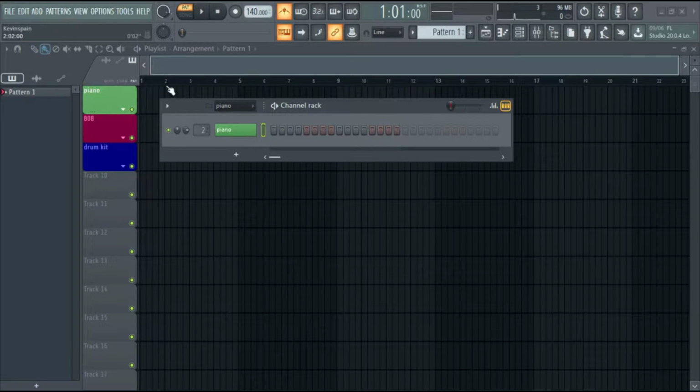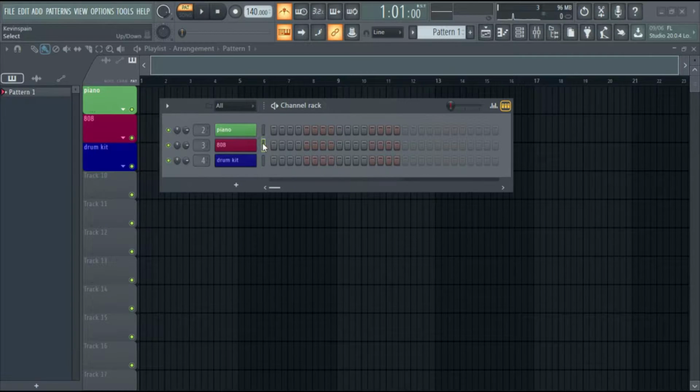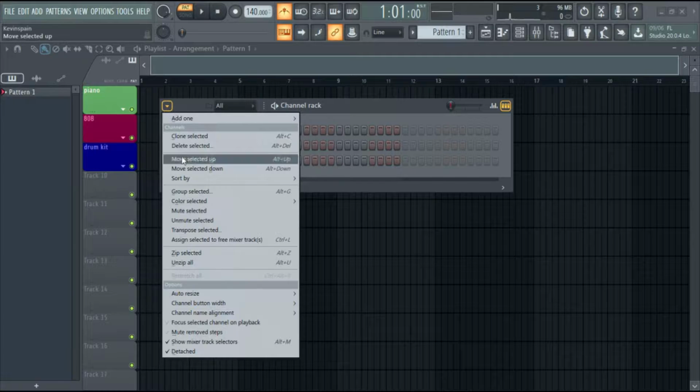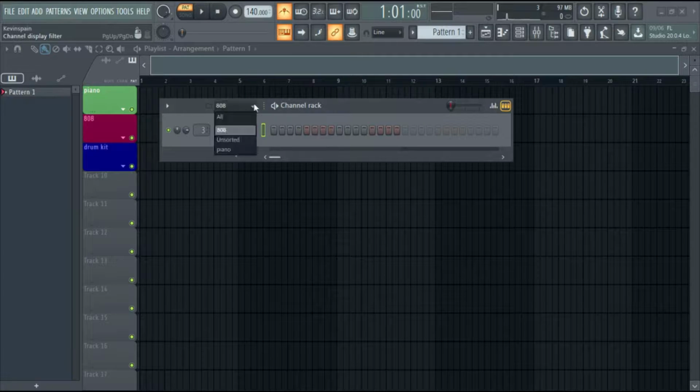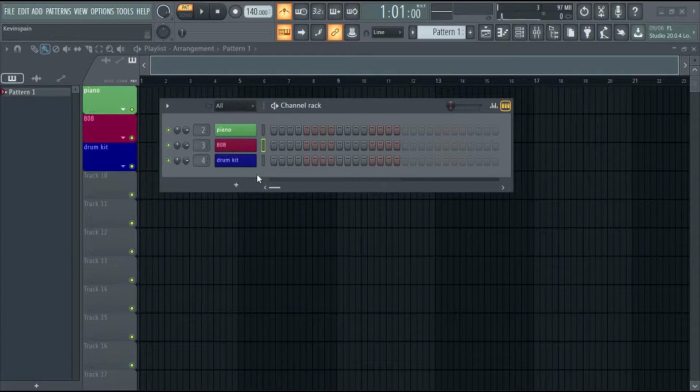So that's a way that you could do it. You could do that for every other one. Just go back to all. Make sure you click on this button right here to select the one that you want to group. You go right here, group selected, 808. Boom. So now when you go to this, you see 808 and piano. If I go to piano, I want to deal with piano. I go to 808, I want to deal with 808. You can do that also for the drum kit, and you go to all to see all. It makes it a lot easier on yourself.